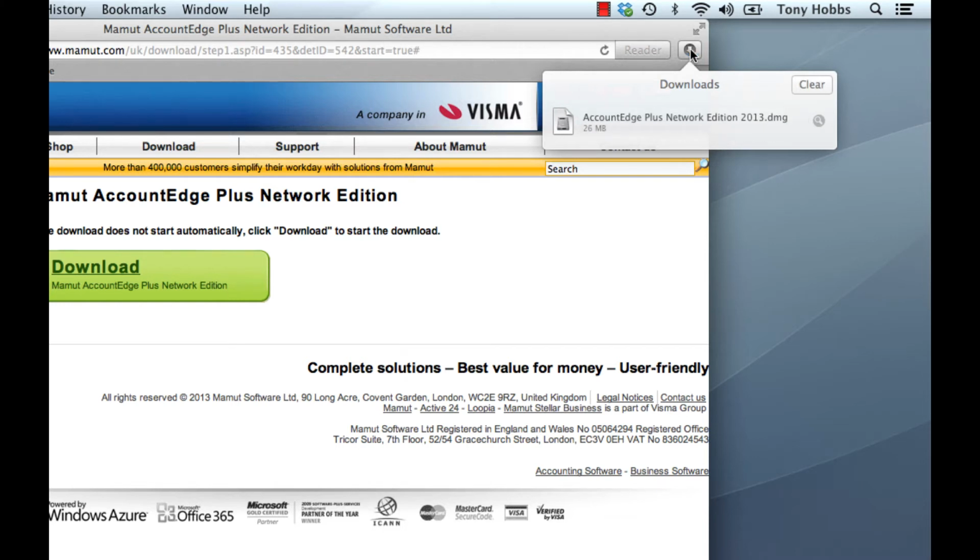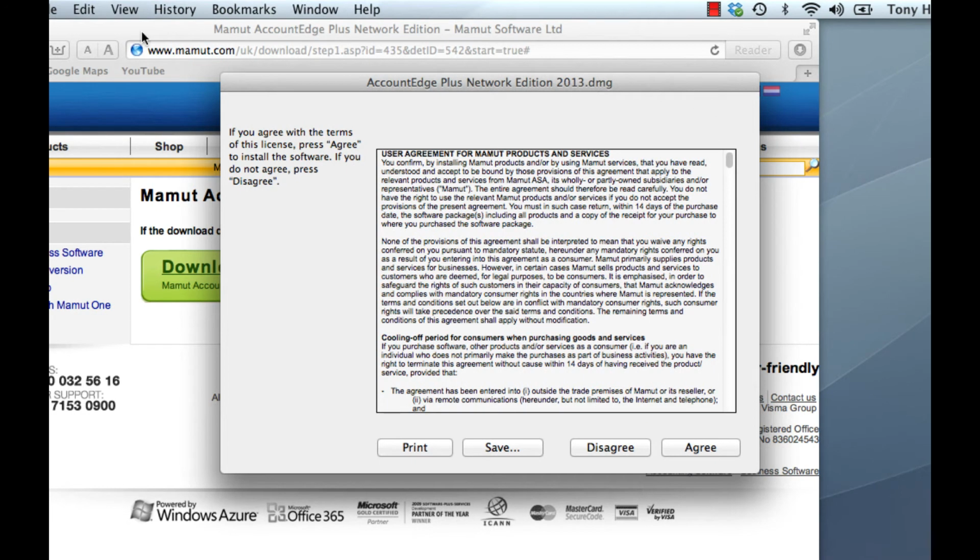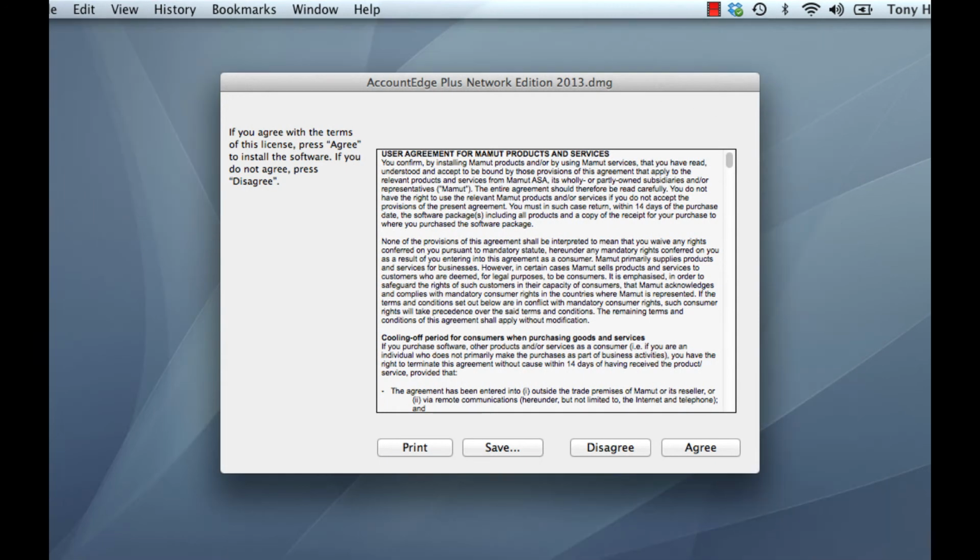And there we go, we've got our download complete. So to kick off the installation, simply double click our AccountEdge Plus Network Edition 2013 DMG, either from the downloads here or from within your downloads in Finder. And up comes the installer. We can minimize Safari now to unclutter things.